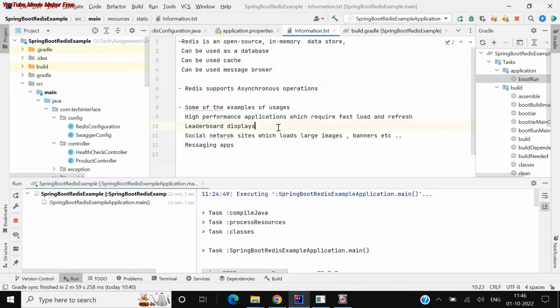Social networking sites like Instagram, which have a lot of images, banners and other things, can use a Redis cache as well. And messaging apps, like Twitter and others. So it has multi-purpose use, and it has evolved a lot over the years, which is why we can use it as a message broker, cache and database. In this example we'll see a basic example of how it can be used as a database along with a Spring Boot application.